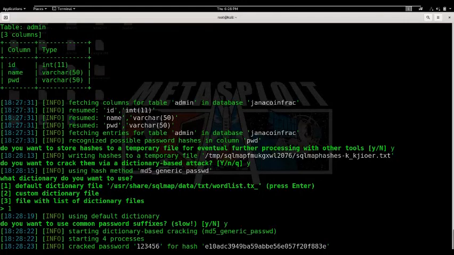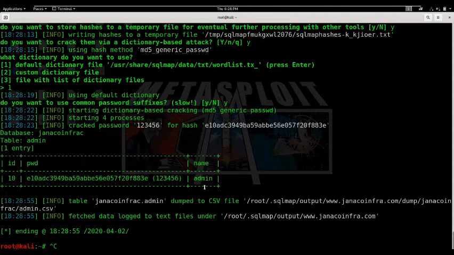So we can see it is showing the correct password, 123456, for this hash. And it is also saying that this hash is an MD5 generic password. It will take a lot of time, so let's stop this and see the final value. As you can see, I think it has cracked the password. So this password that is stored in hash is 123456 and the name is admin.